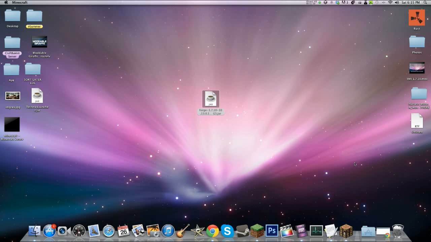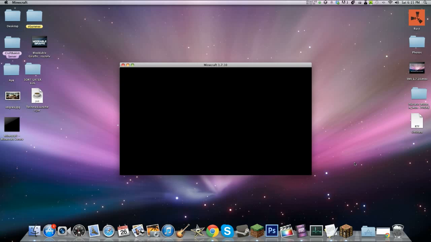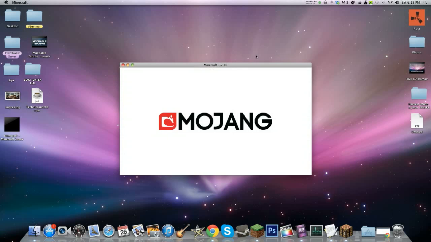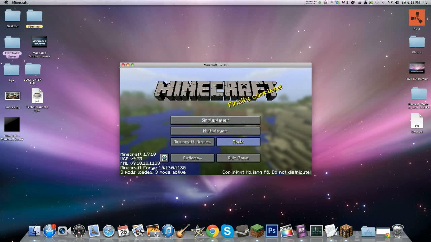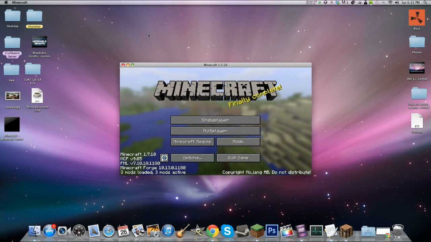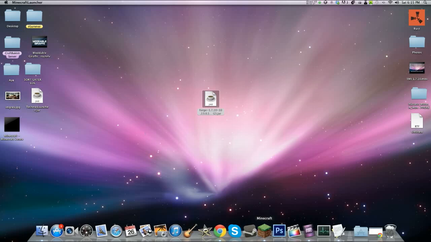So let's just wait. It takes a while because all the new files are running. So Minecraft 1.7.10, Mojang screen, about 3 seconds. There it is. They just say mods are there, and it just says Minecraft Forge. So you can X Minecraft out. You can right click and quit it.